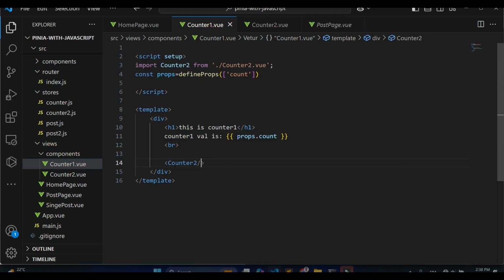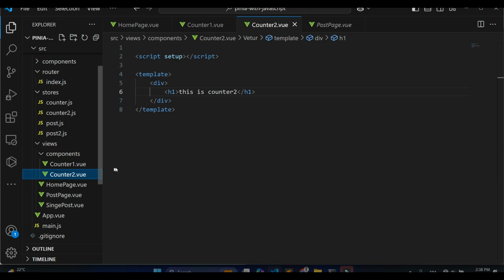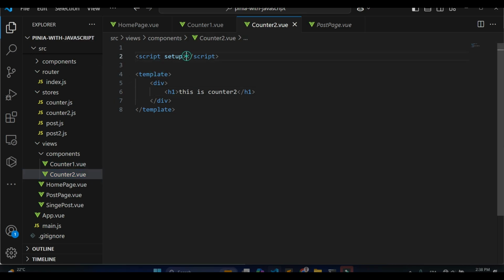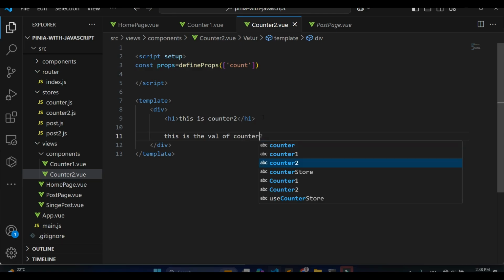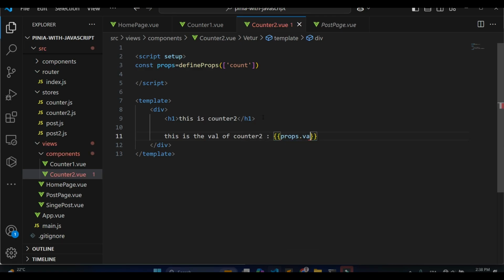Now, in order to pass the counter2 data, we are going to define a prop inside the counter2 component. And then I'm going to copy the defineProps macro. I'm going to pass here the prop. And then in order to display the value, we are going to say this is the val of counter2, and we're going to pass here props.val, that's count, guys.